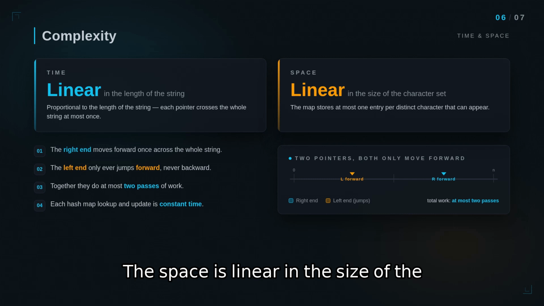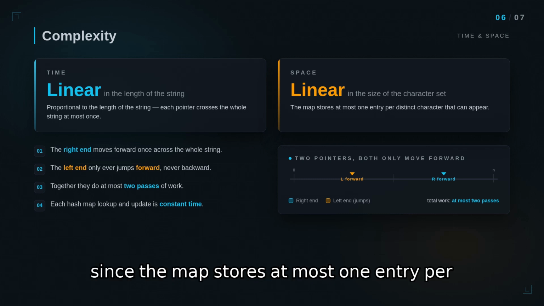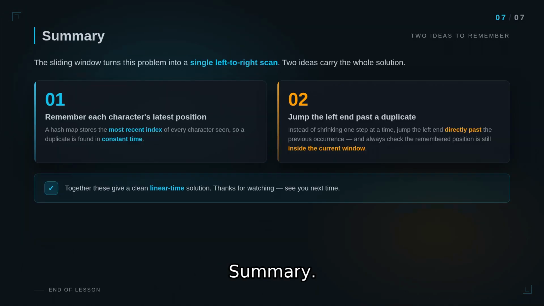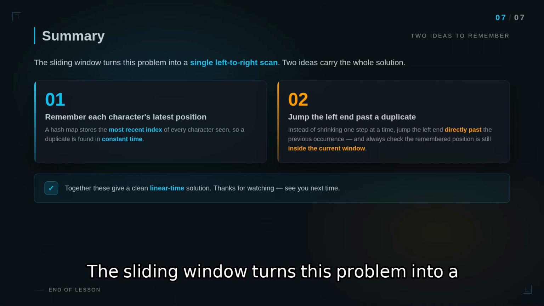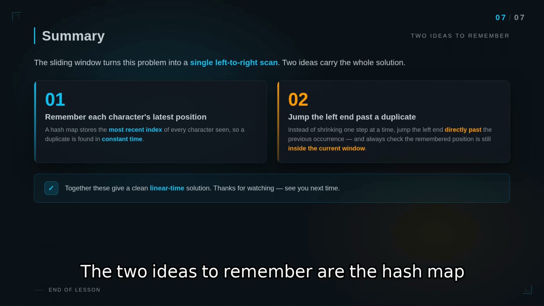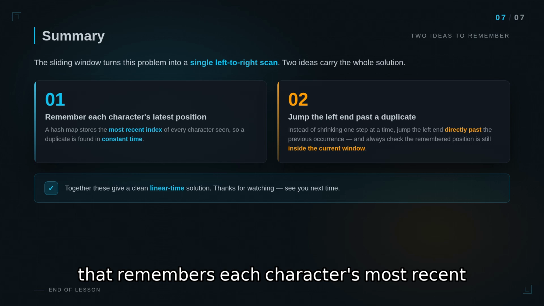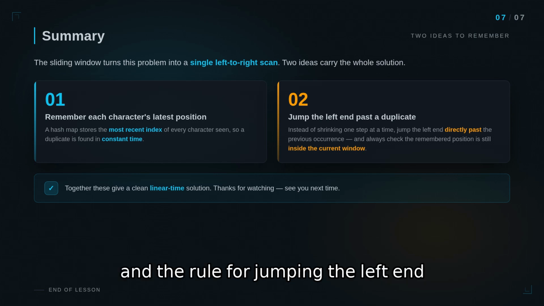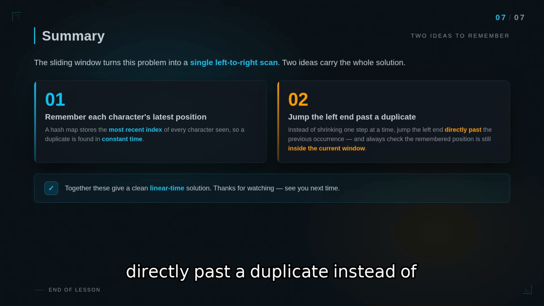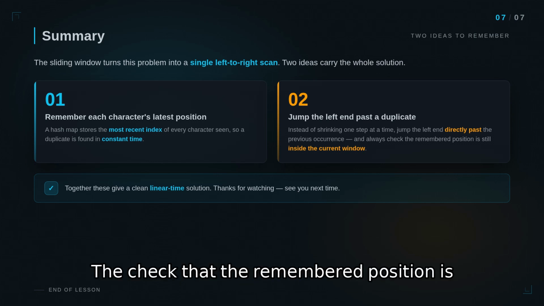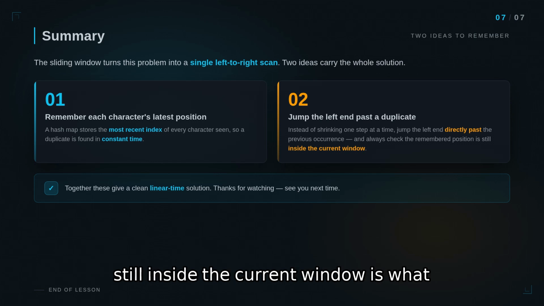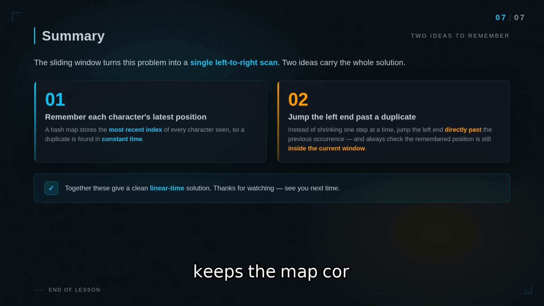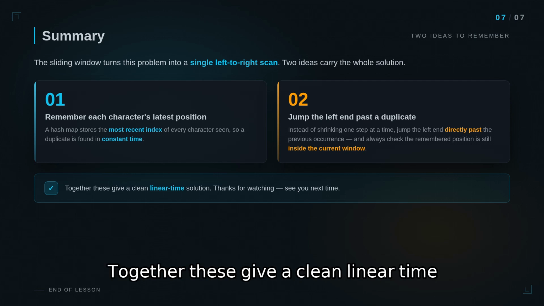The space is linear in the size of the character set, since the map stores at most 1 entry per distinct character. Summary. The sliding window turns this problem into a single left-to-right scan. The 2 ideas to remember are the hash map that remembers each character's most recent position, and the rule for jumping the left end directly past a duplicate instead of shrinking 1 step at a time. The check that the remembered position is still inside the current window is what keeps the map correct across many windows. Together, these give a clean, linear time solution.